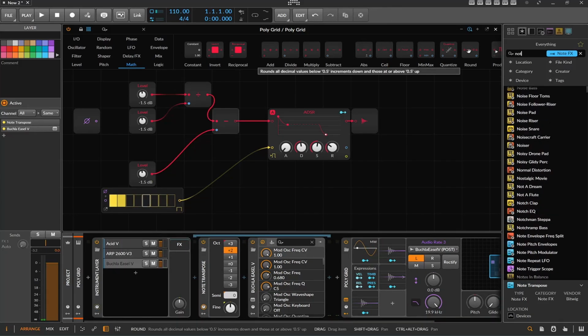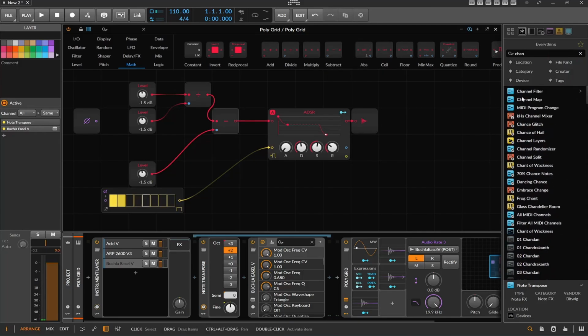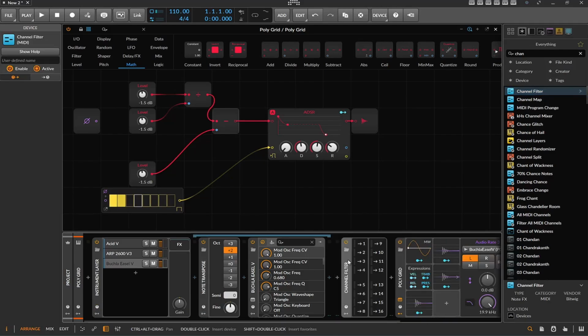So I need a note or a channel filter. I think a channel filter. Basically, I want to block any notes that are coming to that Polygrid. So we want to turn off. There we go.